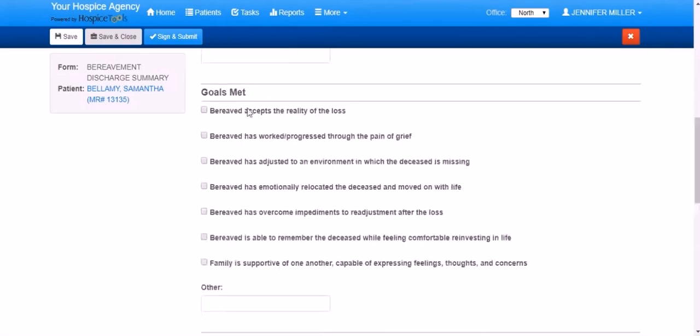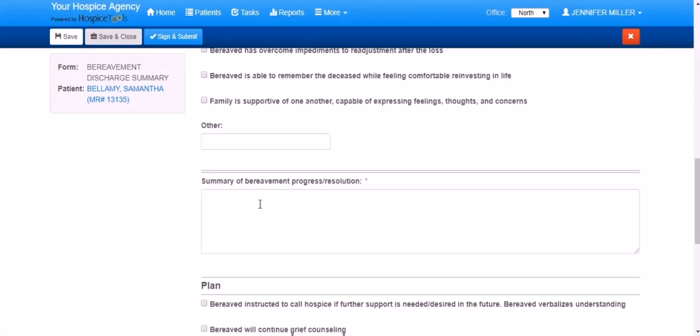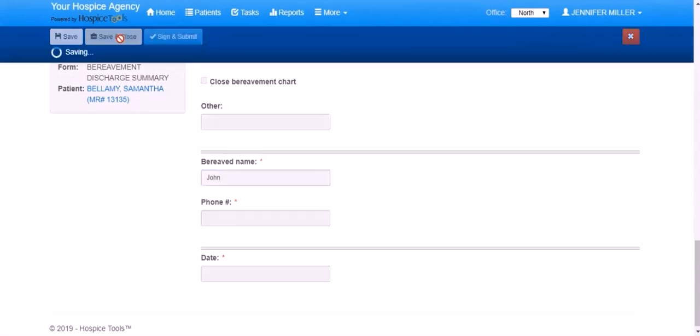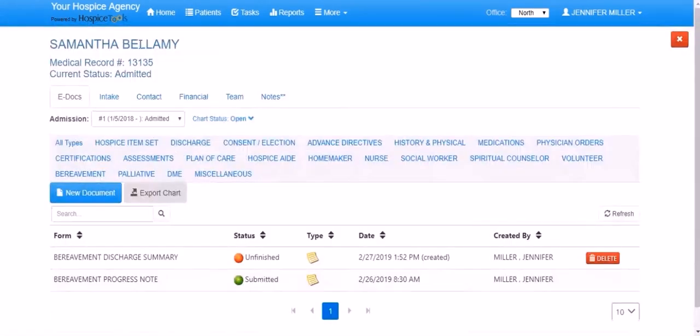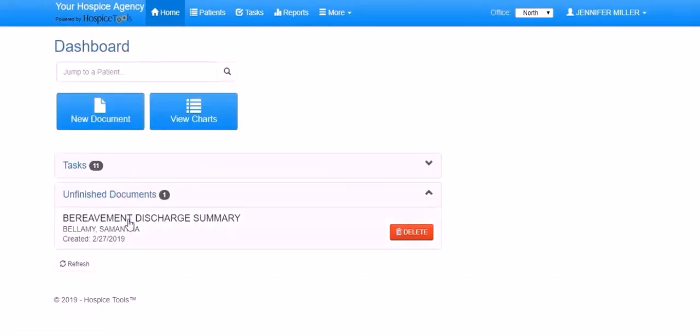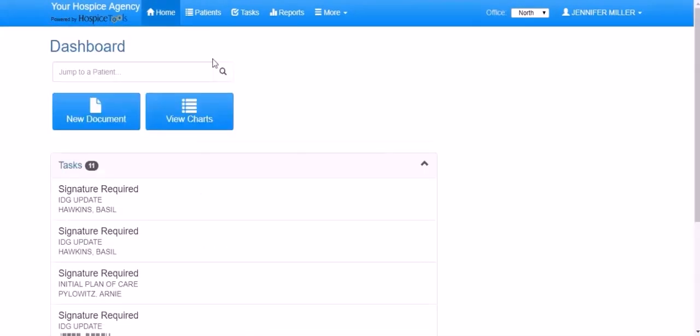Then there are the different goals that have been met as part of the bereavement and a narrative section for the summary of bereavement progress or resolution. We can type in, let's say, son John, coping well now. And then, of course, we can add specific bereaved names. And if something comes up and we can't finish the document in one session, we can click Save and Close. And if I go to my dashboard, I'll see it as an unfinished document. I can go in anytime and finish and submit it.